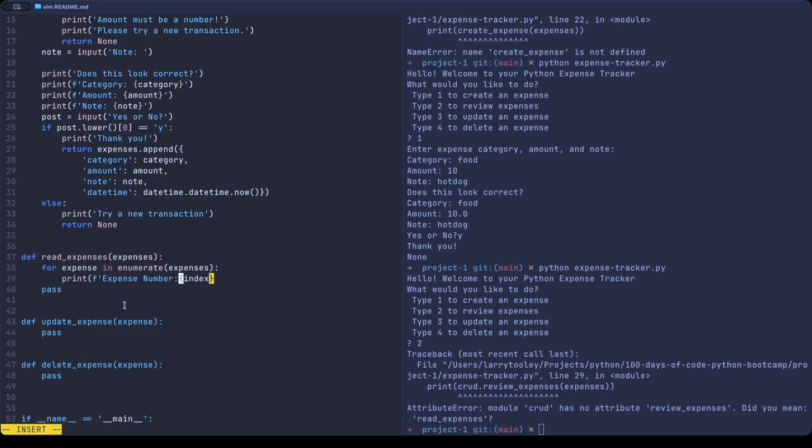number. So this will be handy later when we want to delete an expense. So we can review the expenses and then we can say which one do you want to delete, because then we can call this function inside the delete function and say, hey, here's a list of expenses. Which one would you like to delete? So there we go with that.